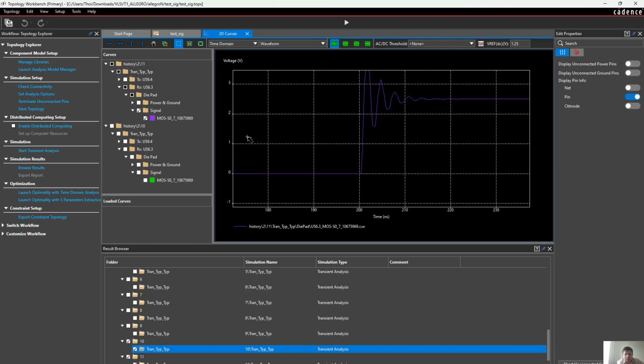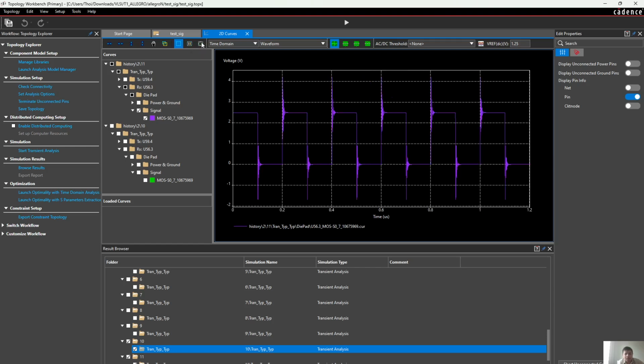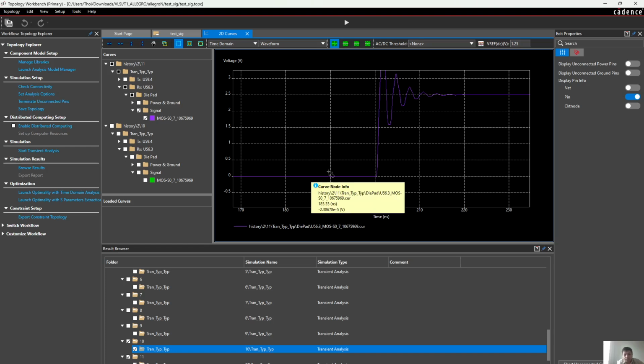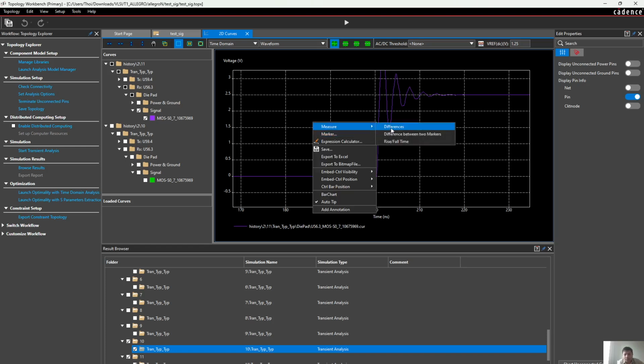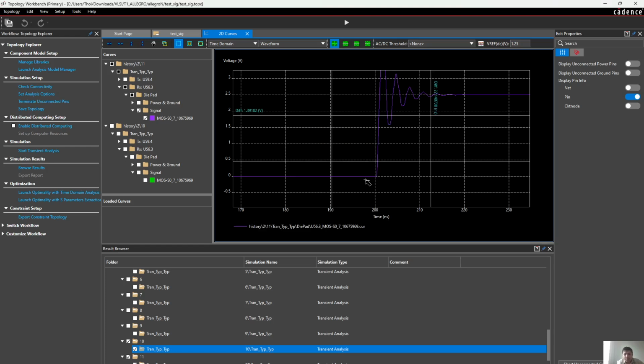In order to zoom in, you can click this area select. If you want to fit the plot, you can click here to fit. Let me enable the marker, both horizontal and vertical, and you can roughly measure the 10% to 90% rise time. Let me zoom in further.